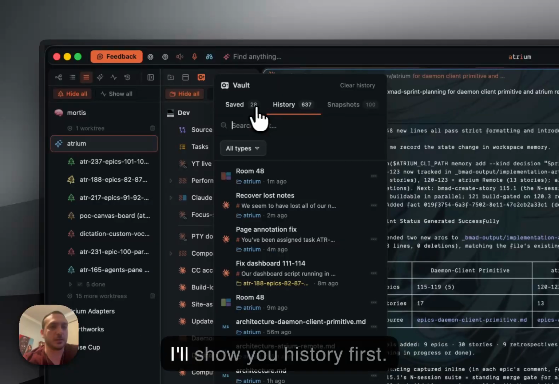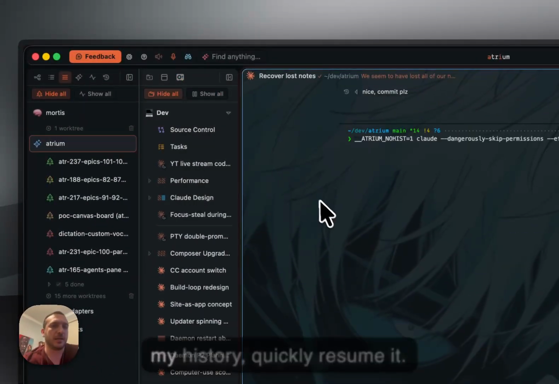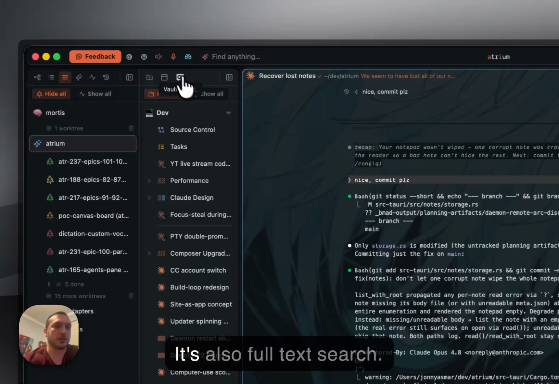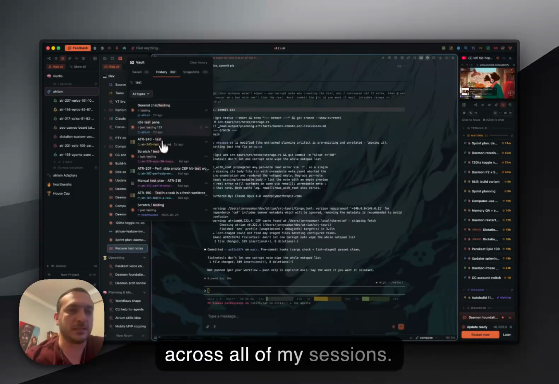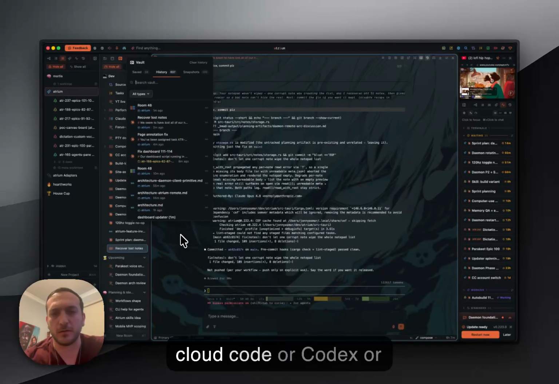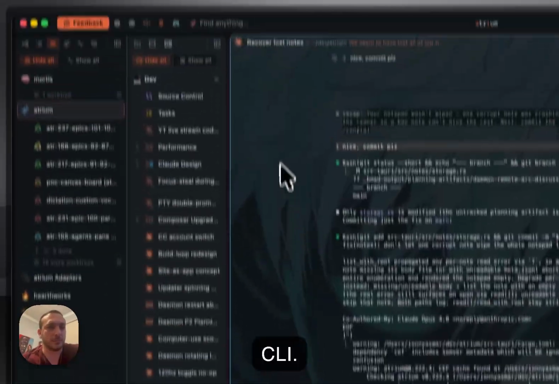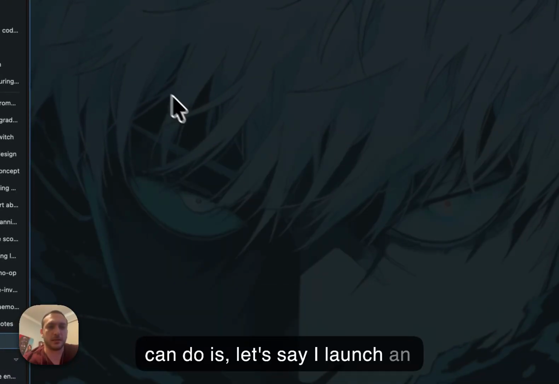What we can do from here is, I'll show you history first. Basically, I can hit this play button and anything that's in my history, quickly resume it. It's also full text search, so I'll get search across all of my sessions, my rooms, my panes, everything. Very easy, a lot easier than trying to use the session resume in Claude Code or Codex or whatever harness you use in CLI.